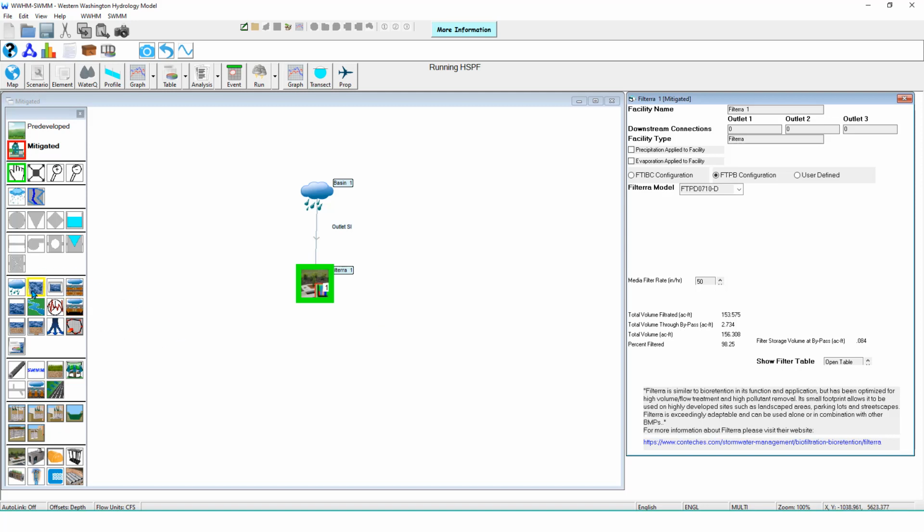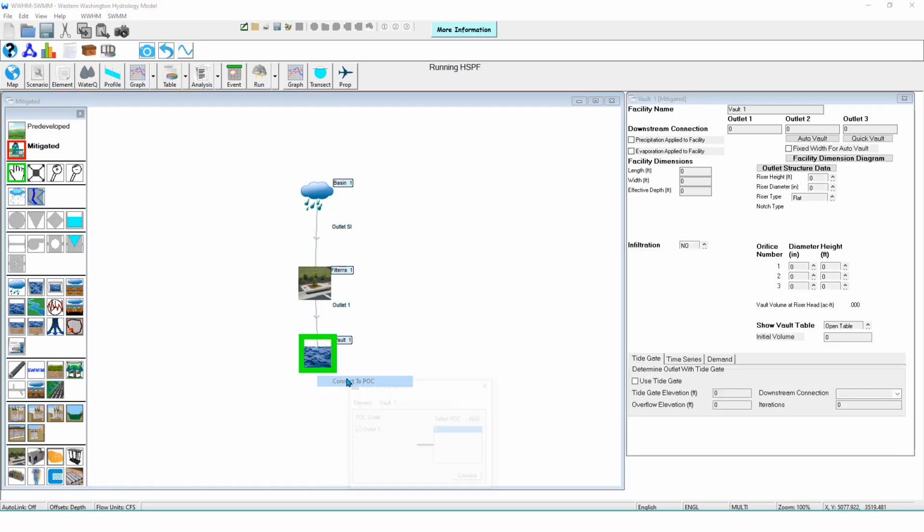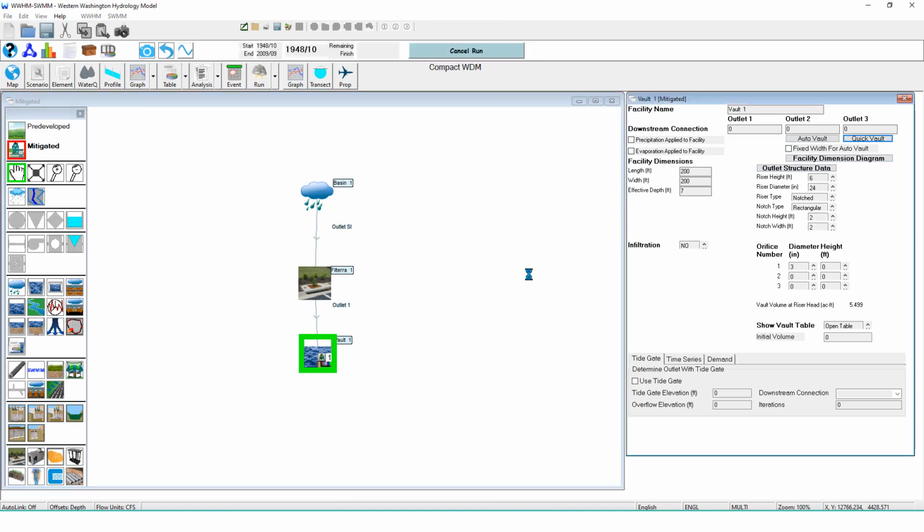We're going to add a mitigation facility. I'm going to go with a stormwater vault. So we're simply just going to connect the Filterra facility now to the vault facility, connect that to the point of compliance. Let's click vault and let's see how close we get when we run the facility, run the scenario here.